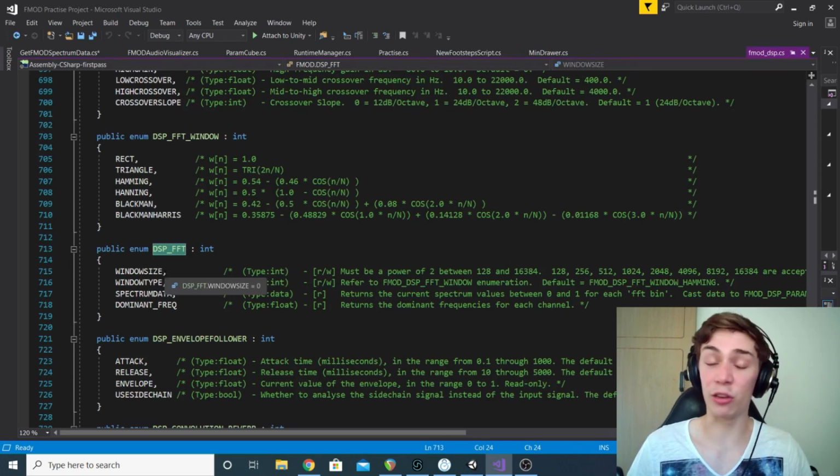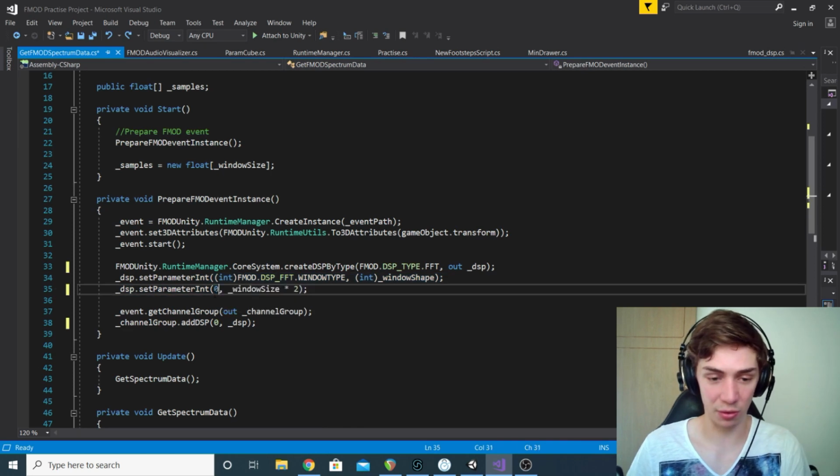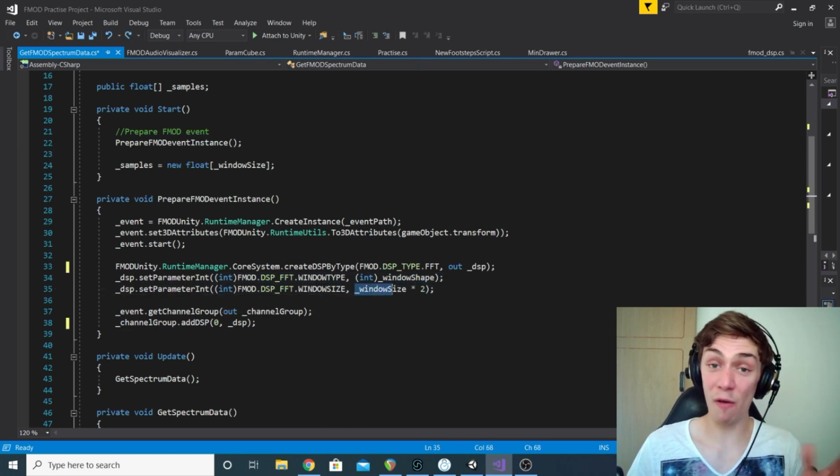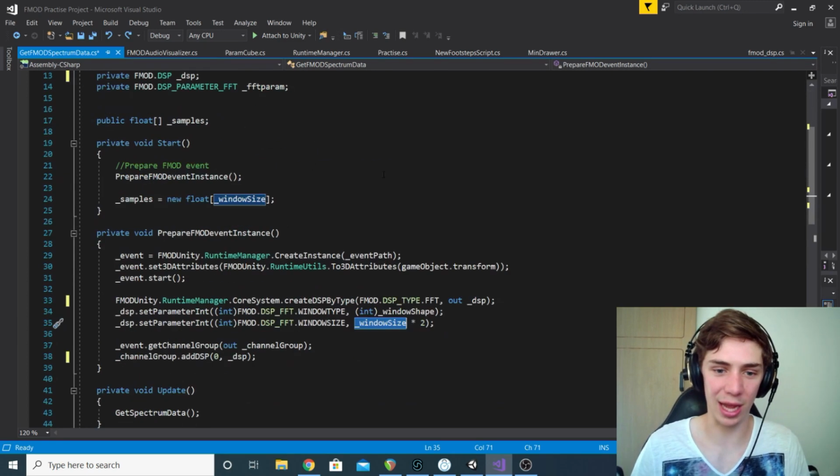Window size, okay, so window size is the first one on the list. So another way of writing this would just be to write a number 0. And then the second half is the value we want to set that parameter to. This time, let's scroll up. So this time we're using the window size variable. Thankfully, window size is already an integer, so we don't have to do any typecasting here.